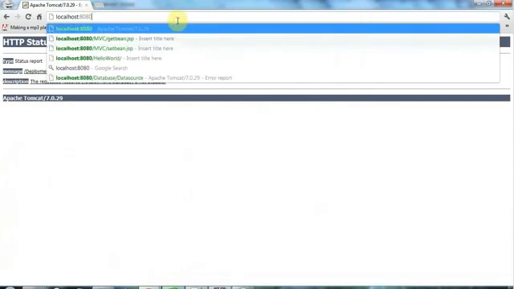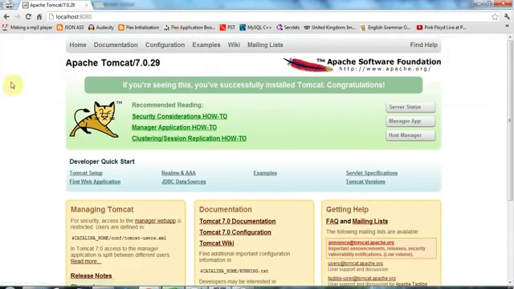and once Tomcat has started up, you can go to the Tomcat homepage, which will be at localhost 8080 by default. So that's localhost:8080, 8080 being the port number, and localhost is the computer that I'm deploying it on, which in this case is just this machine here that I'm working on.